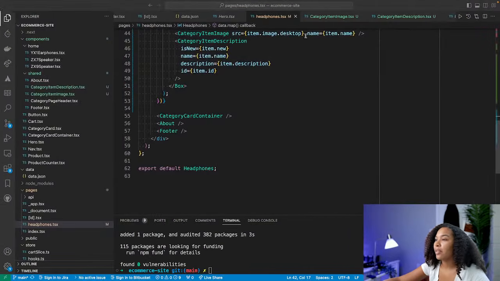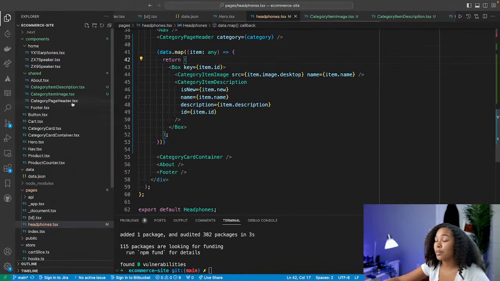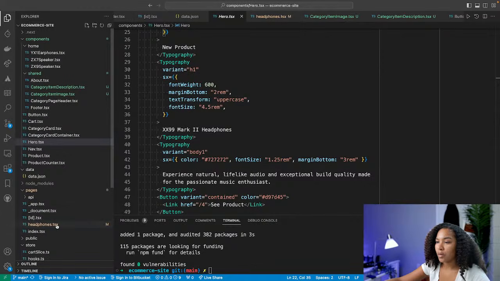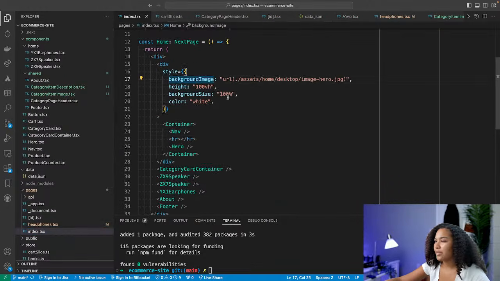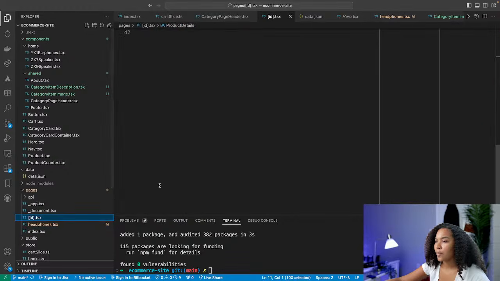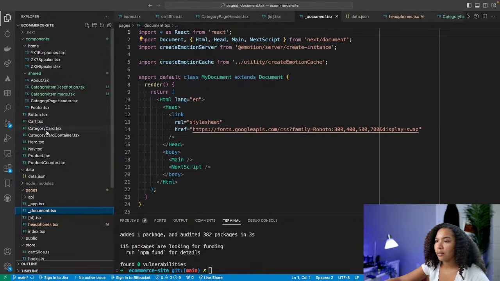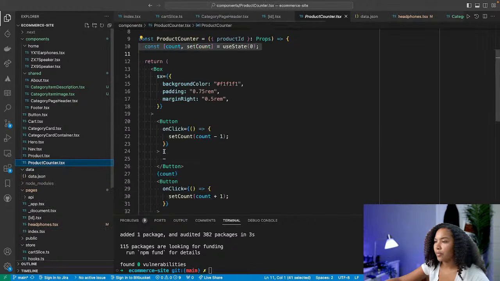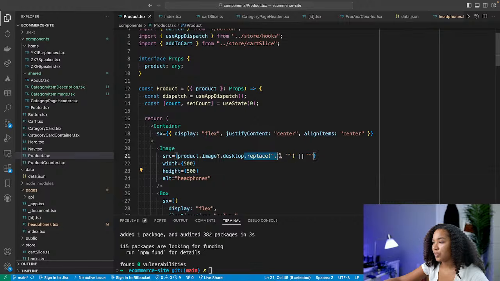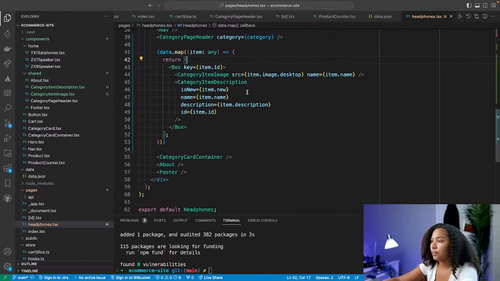Oh, we're getting that image error again. So we were getting this image error earlier when we were working with, was it our hero or our index? Basically, we had to remove the dot from the URL for whatever reason, or the source image. So I'll just do this to fix that issue. Don't replace. We'll save that.